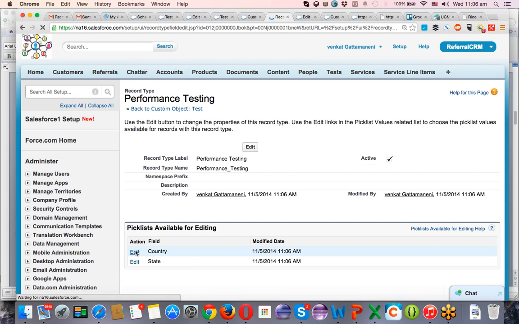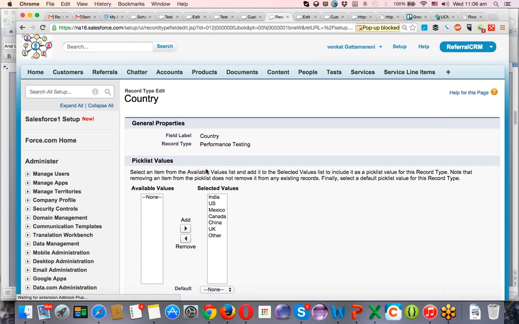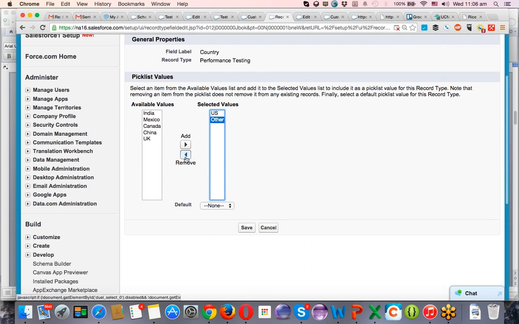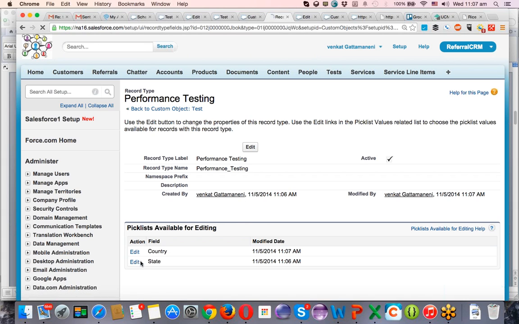So I'm clicking on edit here. See, for performance testing people, remember, in your company the performance testing team is only in US. In this case, I can only select. I can even control this with this also. Okay, I'm clicking on make this as default, for performance testing guys, because these people are only in US and India. Okay, I'm clicking on save.